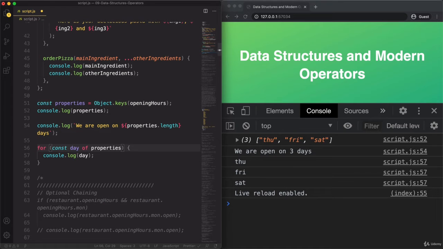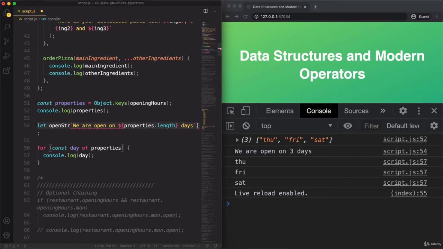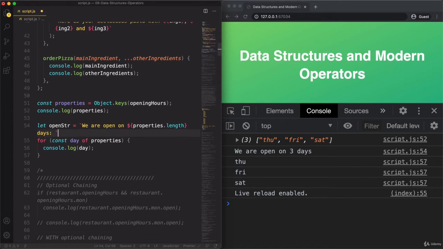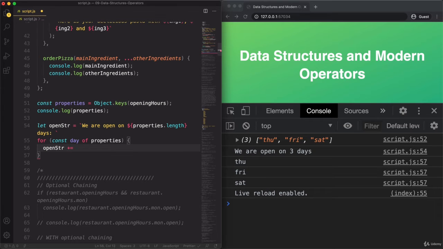So properties. And that's why I called this variable here day, because this array basically contains 3 days. Now let's actually do something cool here and instead store this into a variable. And let's say open, and then str for string, and here a colon, because now using the loop, I will basically keep adding to this string. So open string plus equal, and then the current day. So day, and then a comma. And so here we are then essentially building just this string.